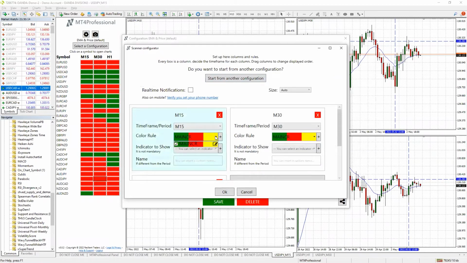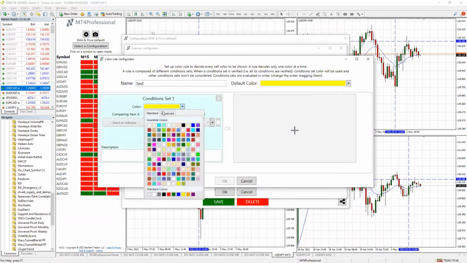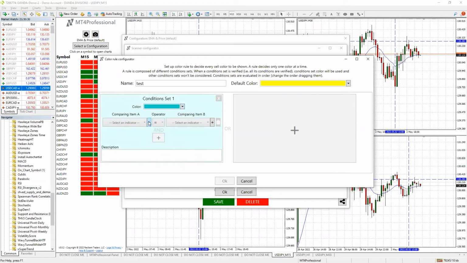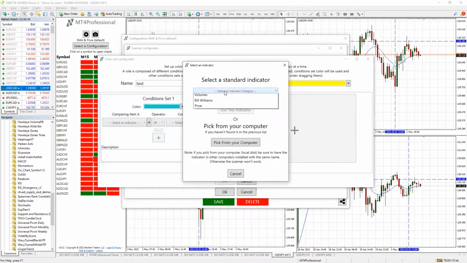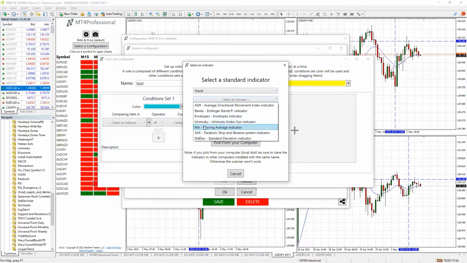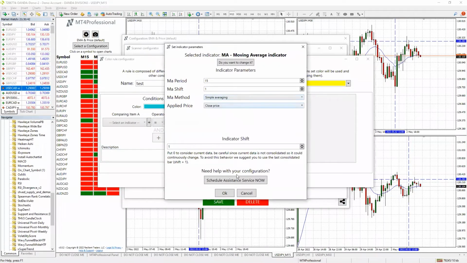Now you can see here that I have just one color rule loaded. If I clicked this button right here, then I can load another color rule. I'll just call this one test. Any colors, because I'm not really going to save it. I'll add an indicator. Now you can select from any of the standard indicators that are on MT4.